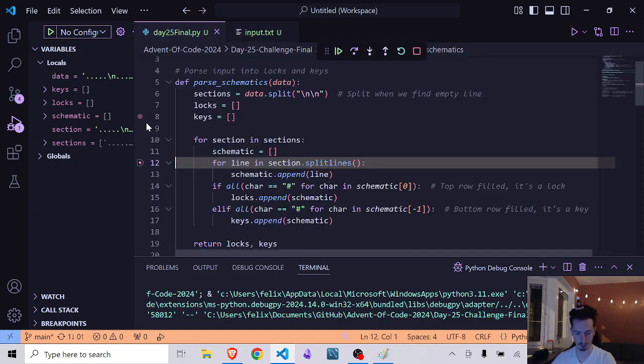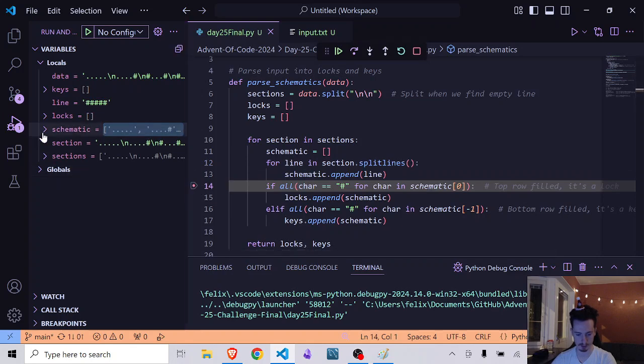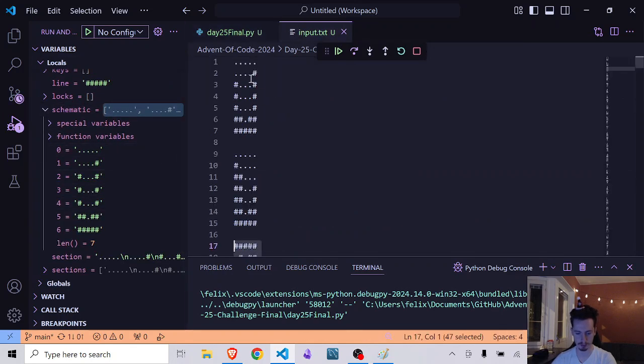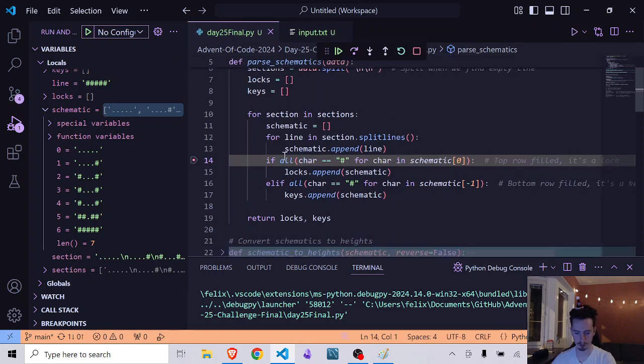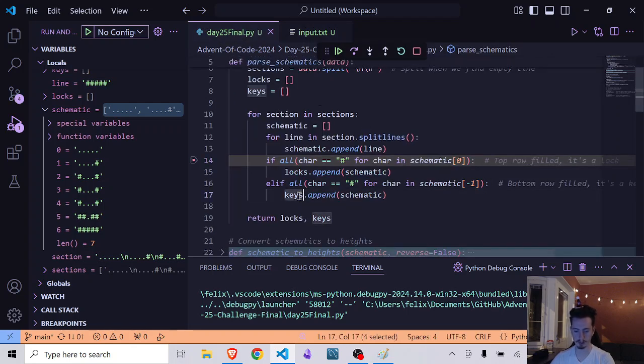So let's see if we can slowly go over here, and skip through all of this for loop where we added to the schematic. So we press play until it goes here, and we can see that the schematic is indeed the first input that we get. And it will look for all of the different characters and see if all of them are equal to the hashtag for every character in the schematic at index 0, meaning that it's going to look at this row. Otherwise, it's going to look at this one at the -1 row, and it's going to append it to the keys, because the keys start from the bottom, the locks start from the top. So in this case, it should be going to the bottom one. So it should not be going inside this if statement.